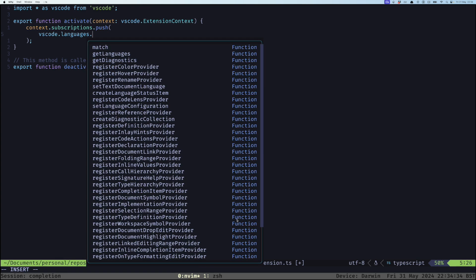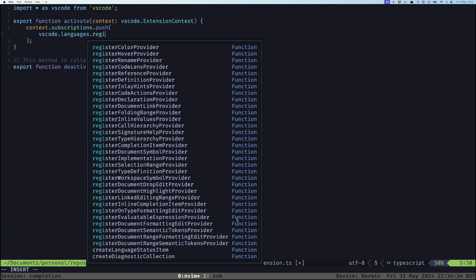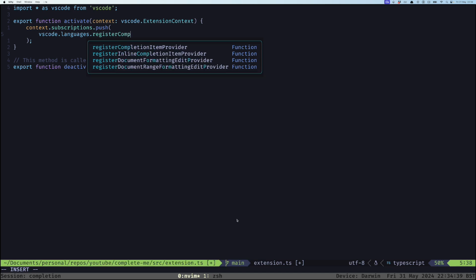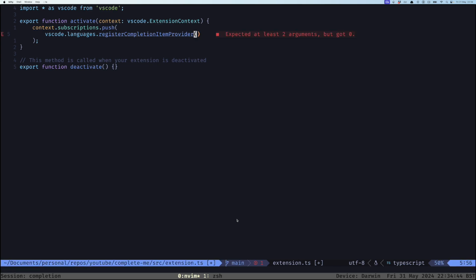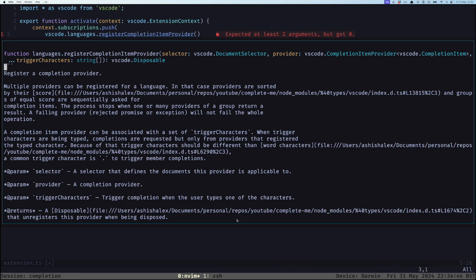.languages.registerCompletionItemProvider. This takes, I think, 3 arguments. If we check the documentation, it takes 3 arguments: the selector, the provider.